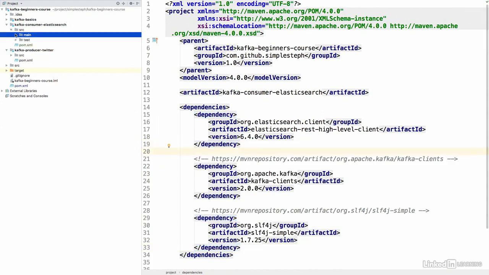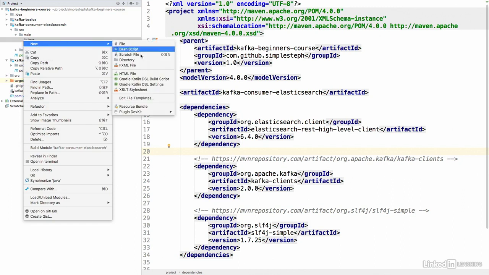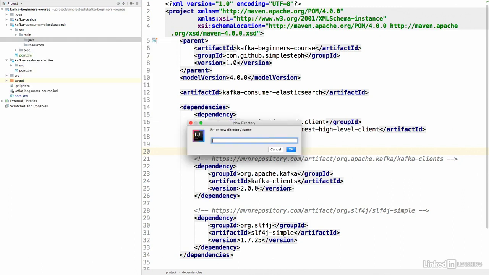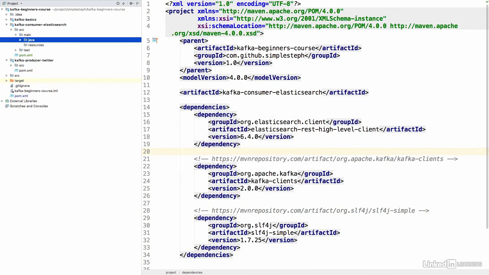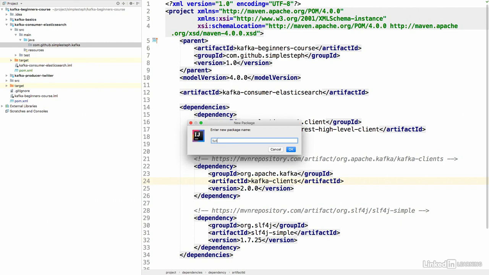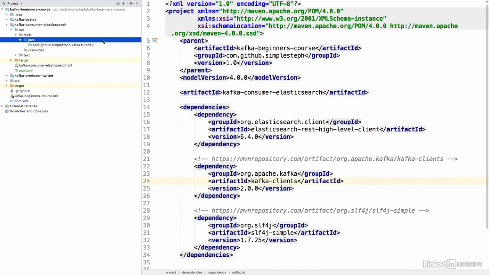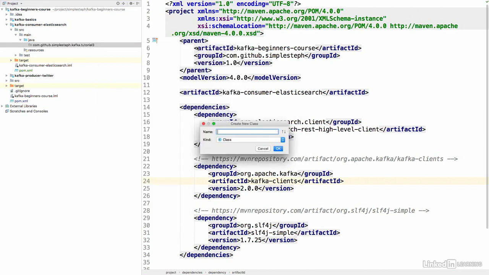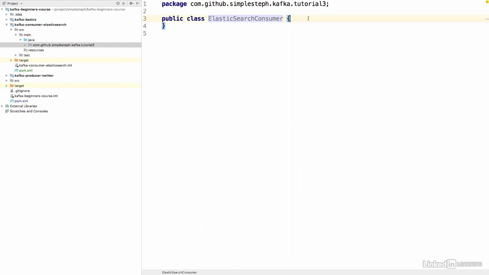Now, under this project, I am going to add a Java directory, and I will call it com.github.simplesteph.kafka. Underneath, I'll go and create a new package. This is my tutorial 3. And underneath, I will create a new Java class, and we'll call this ElasticsearchConsumer. Okay, so here we have our class, and I will have my main method.